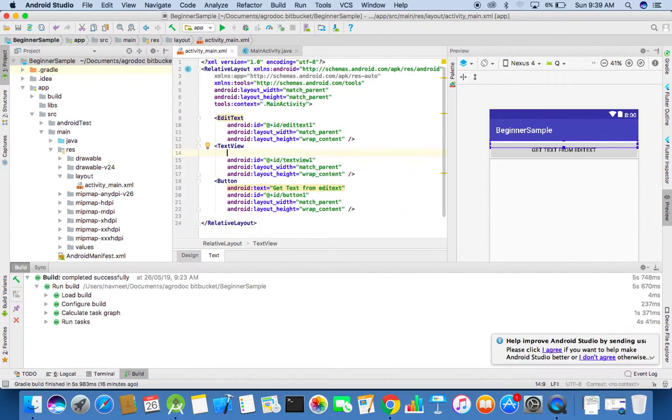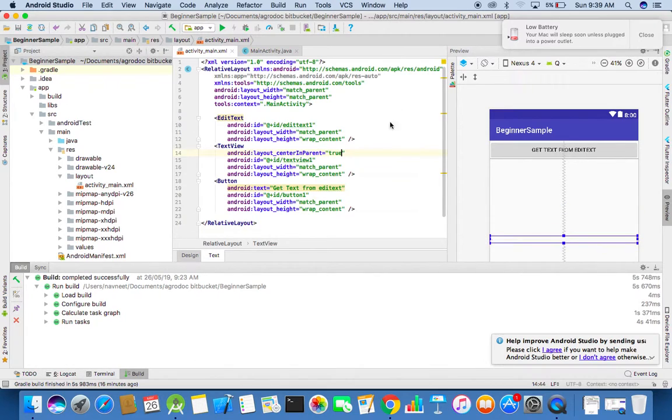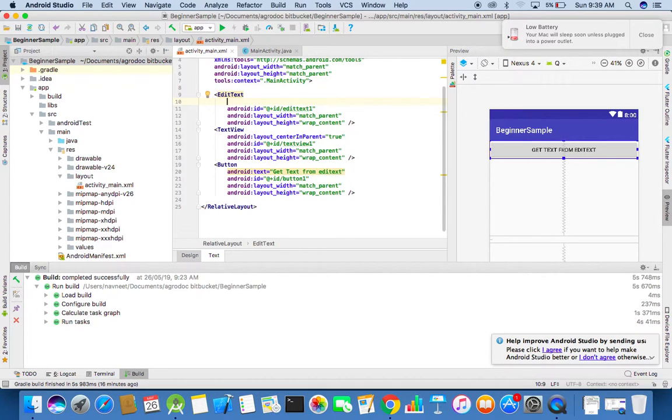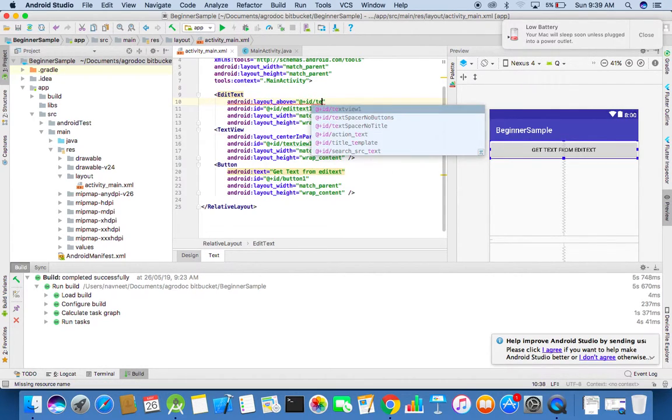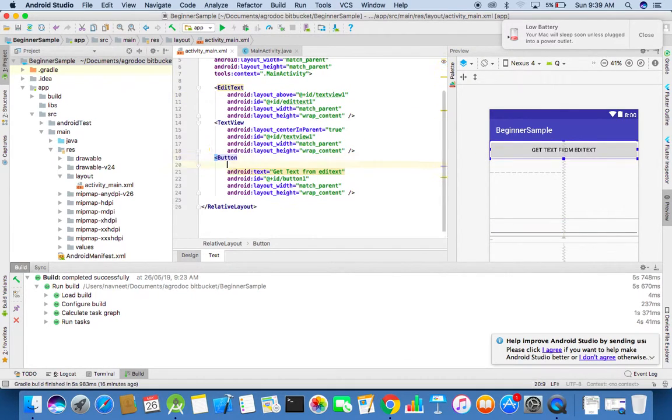Now we can align the views. So first of all, align the text view to the center. Now align the edit text above the text view by using the layout above attribute. And then align the button just below the text view by using the layout below attribute.